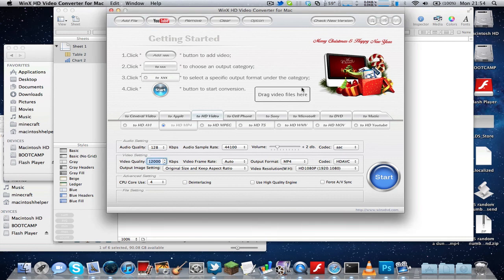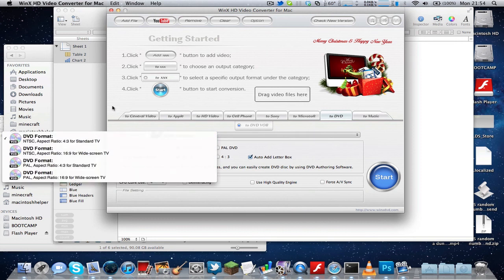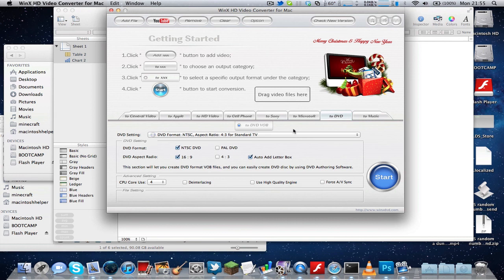There isn't really anything else to say about this program. I've basically shown every feature of this. It supports a few things like DVDs, widescreen, standard TV. It supports things like NTSC, PAL, and you can change the ratio. There's actually quite a major typo here. It says DVD aspect ratio, not ratio. They do make a few typos, especially on their website.